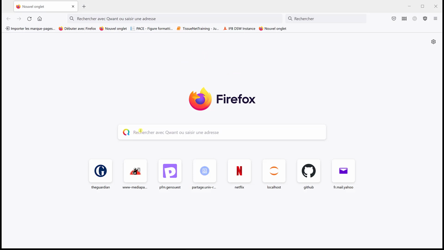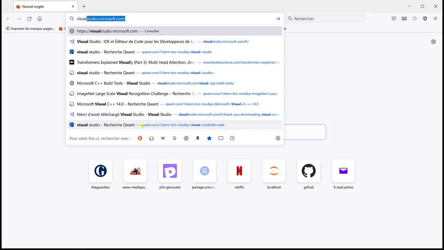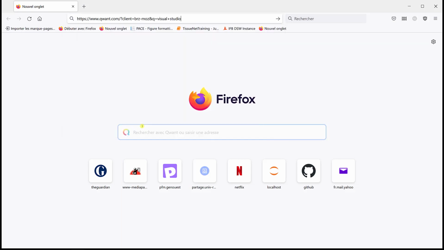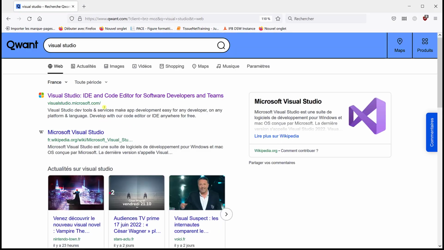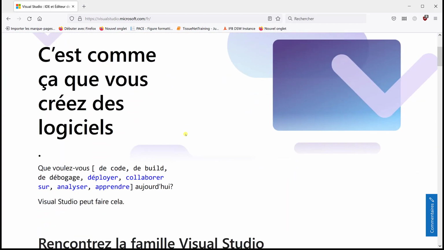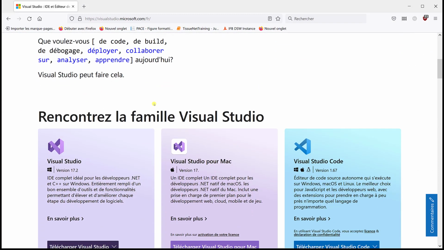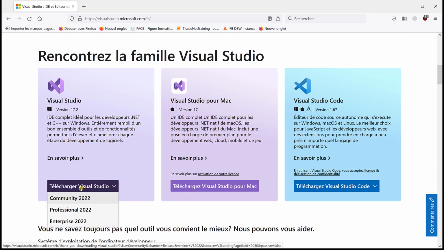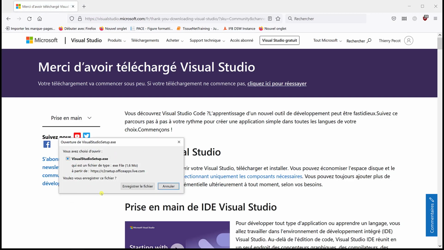So I'm going to directly look for Visual Studio. You should find this link. Here it's in French, but you should have the exact same thing in English. And you have Visual Studio. And we want the community version because that's the free version and that's all we need. So you can directly go there and then you're going to download Visual Studio.